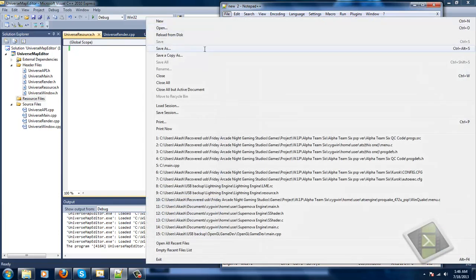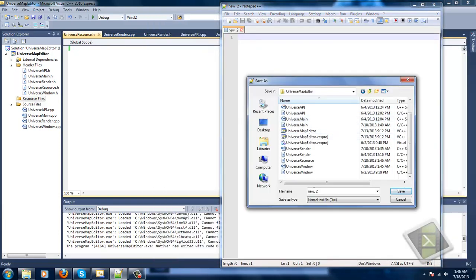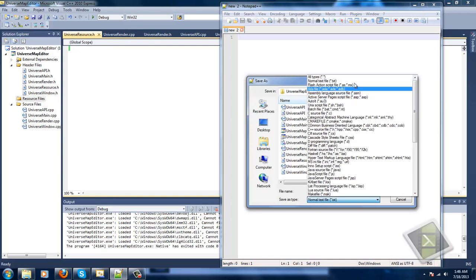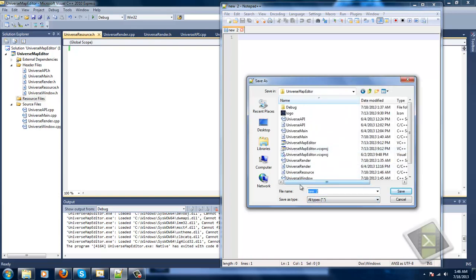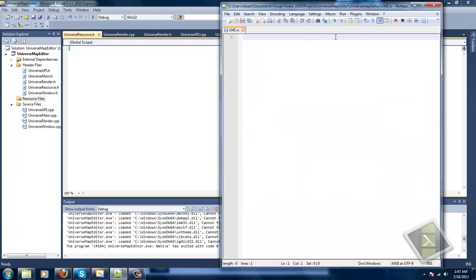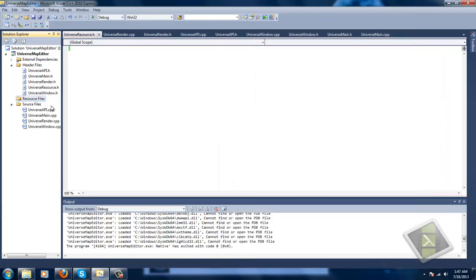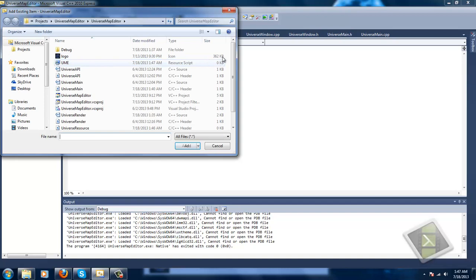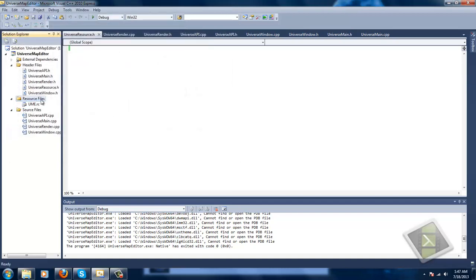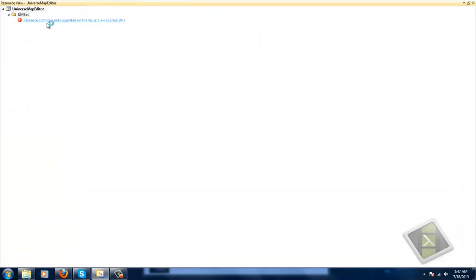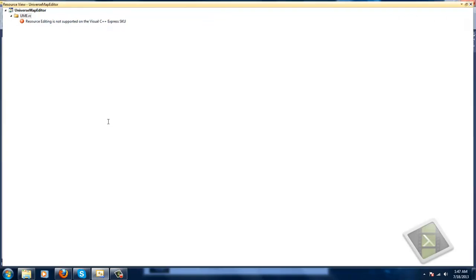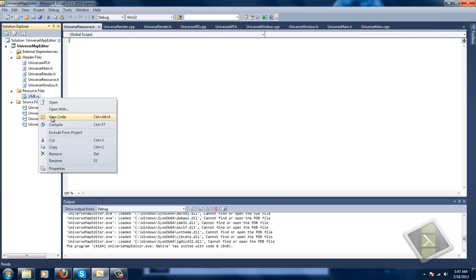Basically what you want to do is save the file as all types and save it as ume.rc, and then add it over here in resource files, add existing ume.rc. Now you can see that it's not supported in Visual C++, but we can still edit the code by hitting view code.